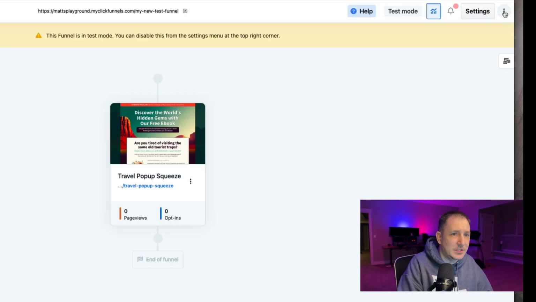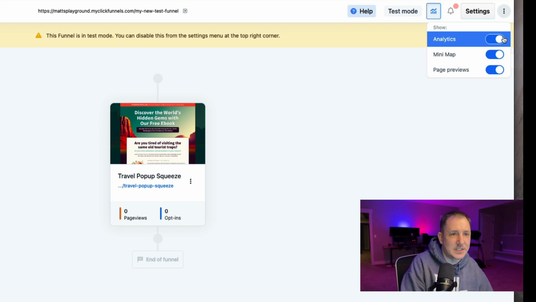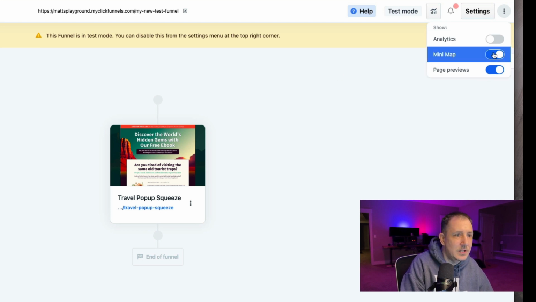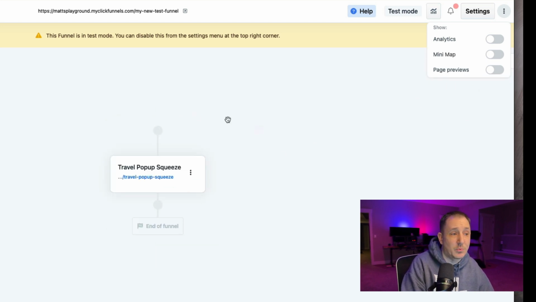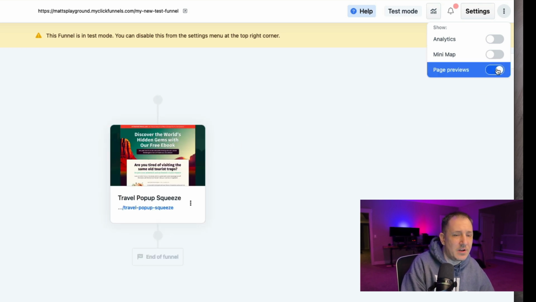At this point, let's look at these three dots over here and see what the difference is between settings and the little three dot settings over here. So this is just going to give you some analytics, mini map. You can actually turn off the analytics if you want there. The mini map, let's see what that does there. So the mini map down on the left, if you don't want to see it, then you won't have to. And then you've got your page preview. So if you just want to see what step it's on, you could just turn all this off. And it just kind of declutters things for you, right?